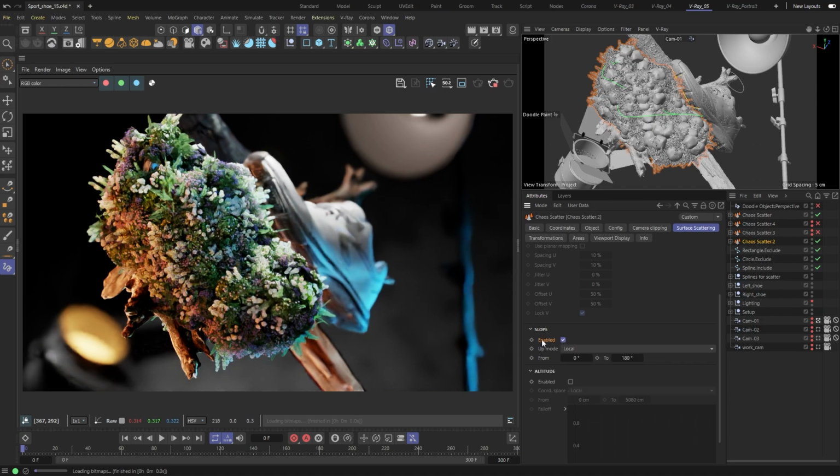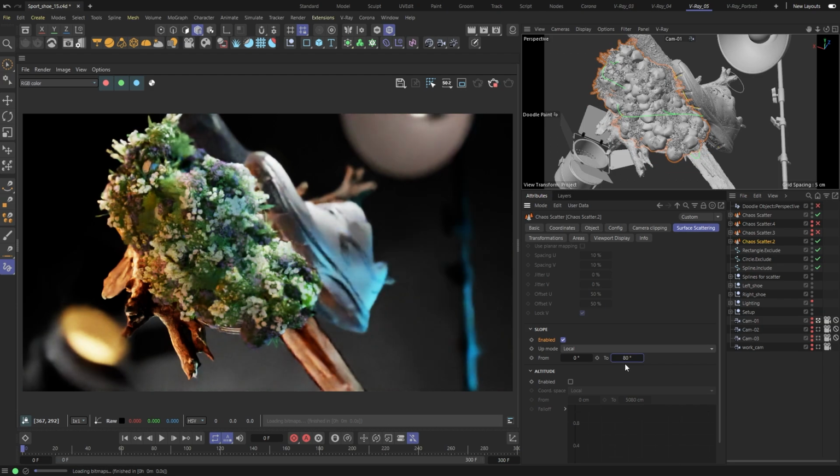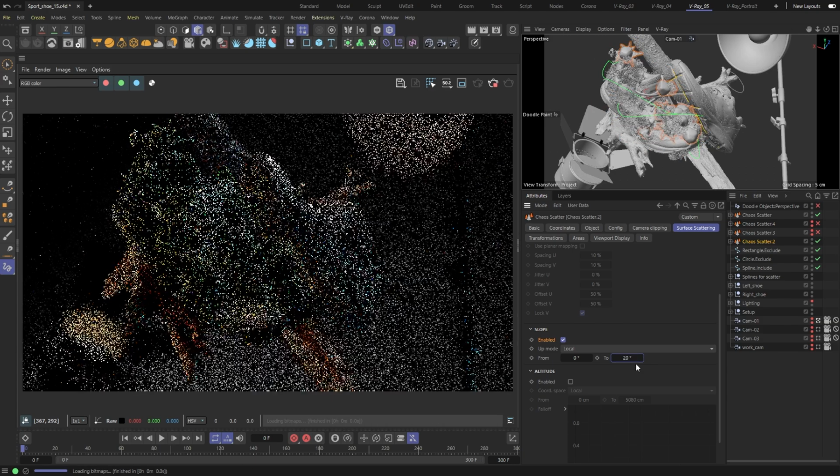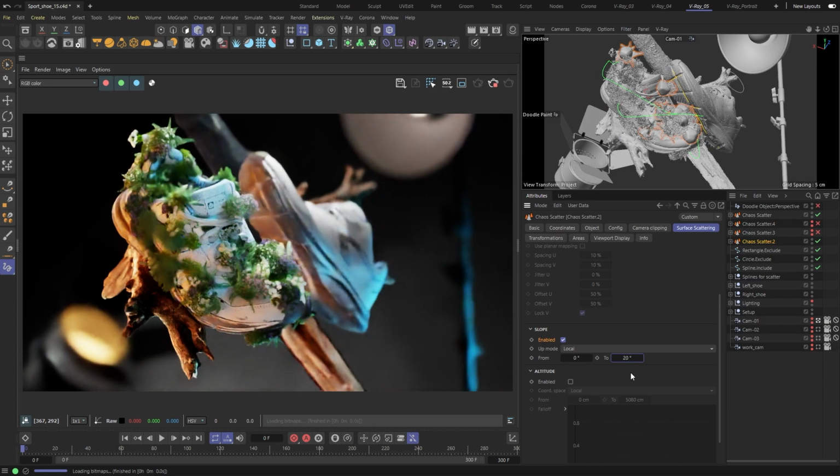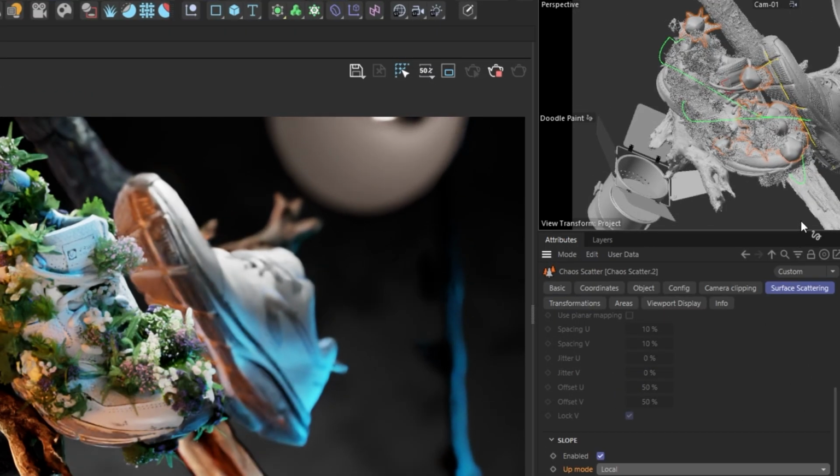The purpose of this scatter is to populate the mostly flat front part of the shoe. Although the slope option is activated, the range is too extensive for us to observe any results at all. And by gradually lowering the end angle, the instances will begin disappearing from the steeper parts of our shoe. The local up mode ensures that the slope aligns with the normals of the model and not just with the world y-axis. Lowering the angle to 20 produces the desired instances on the front part of the mesh.